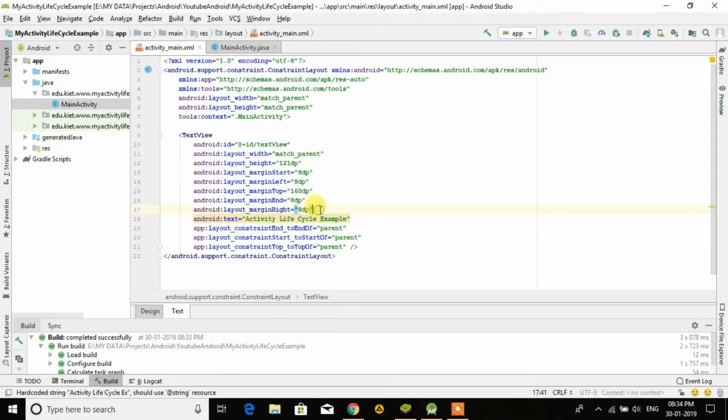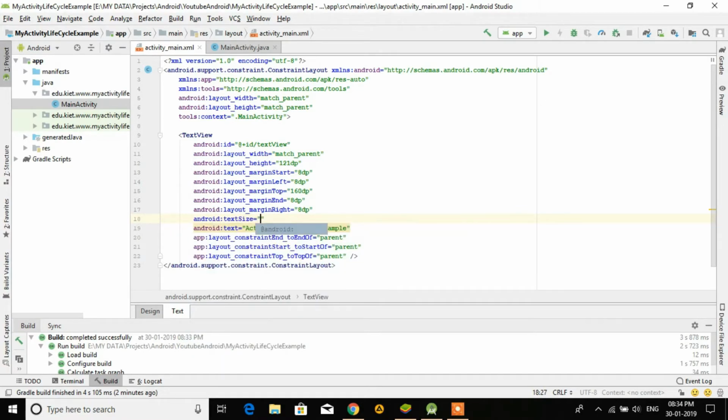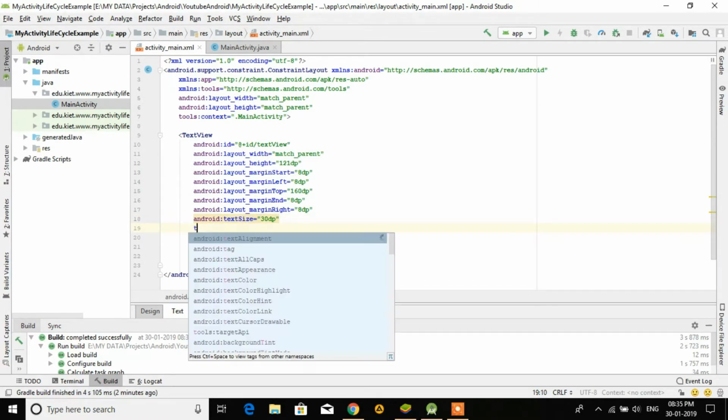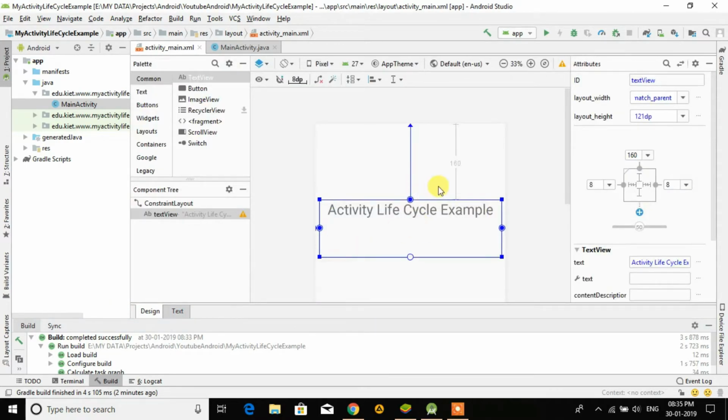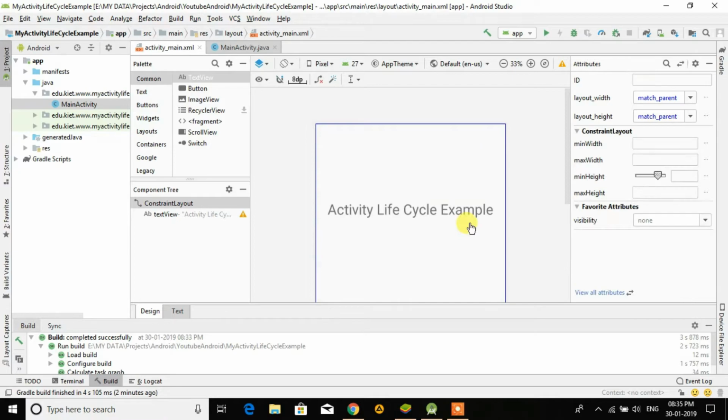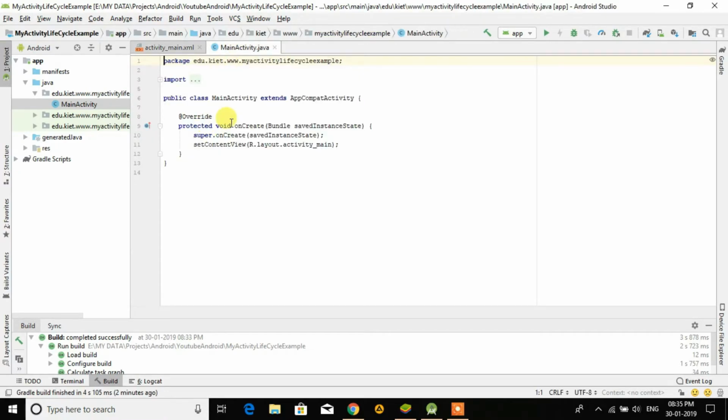Or we can give size also, text size 30 dp. We can give the text alignment also, center. So it's just to show, it doesn't mean any value here, we are just giving a life cycle example. So we go to the Java code. Here we have to do the coding.